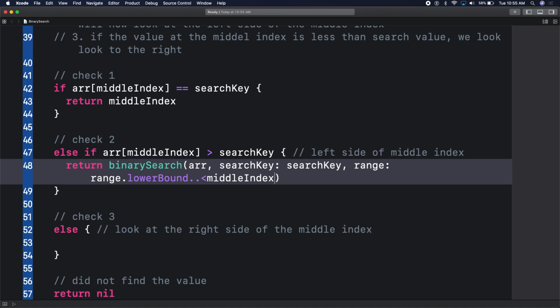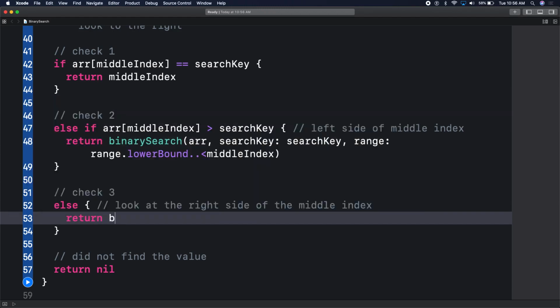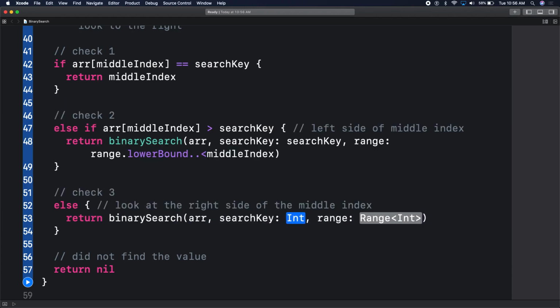So this is a recursive call. It's calling a smaller part of the array, or a smaller range of that array. Everybody with me? It gets smaller and smaller until either I find that value or I do not find that value. So this is the left side. Now we'll go on to the right side. So return binary search, pass in the array, pass in the search key, and here we need to construct a range, right? Either left or right, we are not including the middle index.